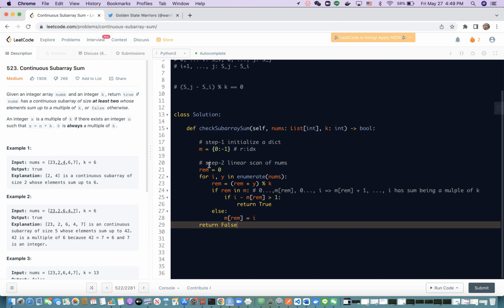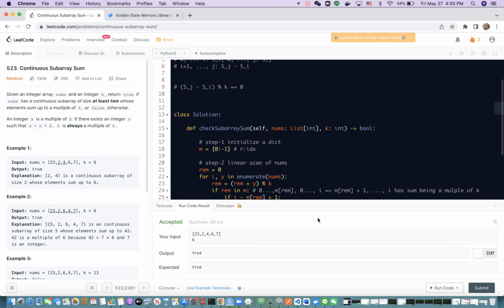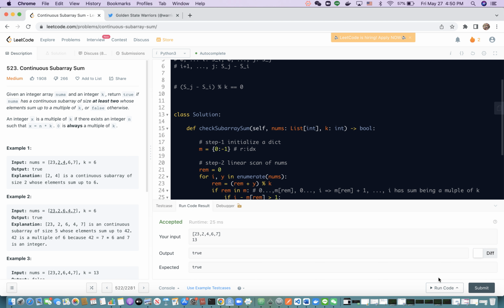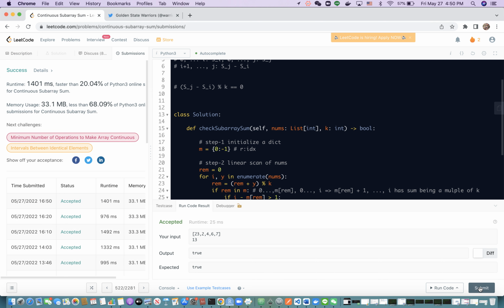Obviously, because of step 2, this solution is a linear solution. Let's check for some cases. This is example 1. Let's also check example 3. Let's change this 6 to 13. Then it returns as expected. Now let's check all the cases to submit. Oh yeah, so that's it. Thank you very much.